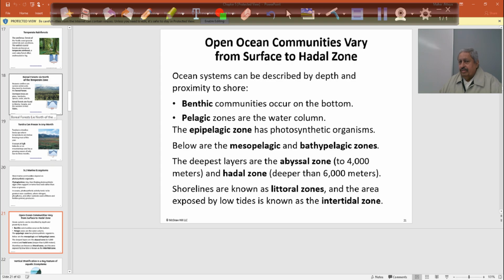Open ocean community varies from surface to hadal zone. Ocean systems can be described by depth and proximity to shore. So we have different types of zoning here, and communities as well. Benthic communities occur on the bottom. Pelagic zones are the water column.